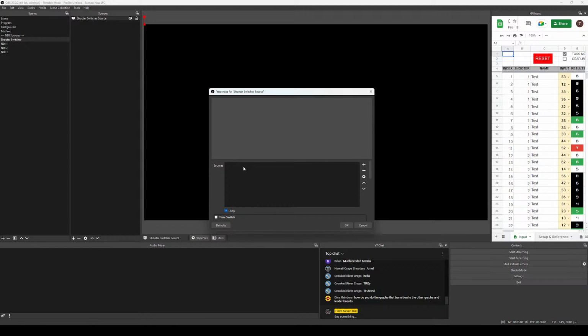So here's where this thing is really, really raw. It's very powerful, very easy to use, but at the same time, it's not very forgiving. You have to manually type in the sources that you want to include. So NDI1, NDI2, NDI3. We'll hit OK. Oh, never mind. We don't want to loop them.